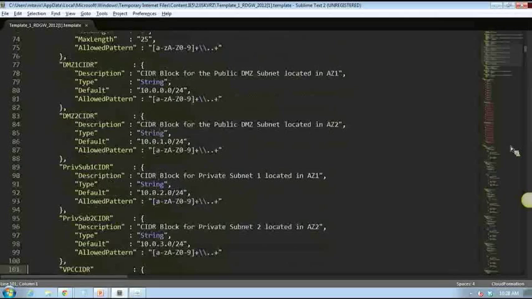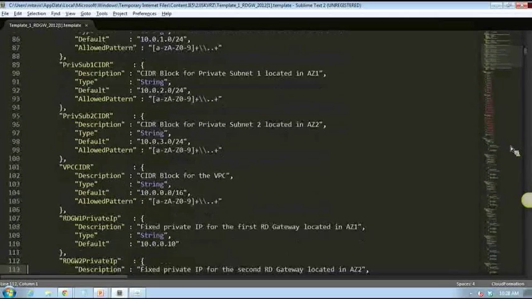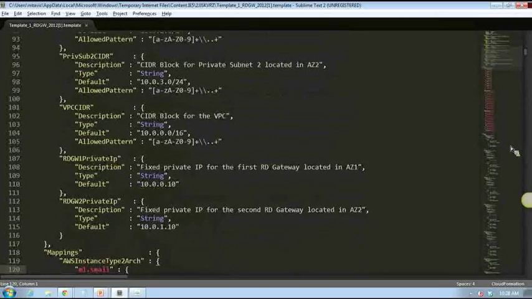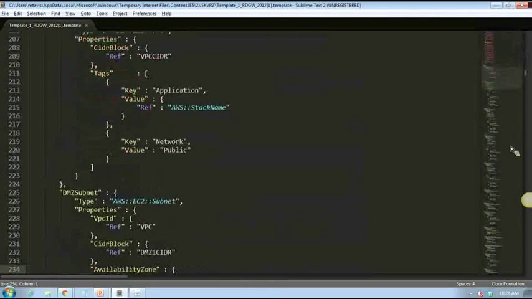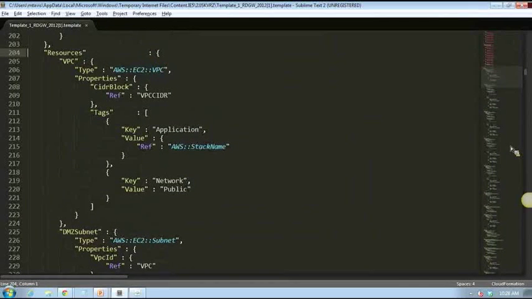From there, I'll jump into, actually the mappings are less exciting. I'll jump into some of the resources that are being created. You can see this creates a VPC. It creates a subnet down here, and it goes through that process of creating all these various subnets.